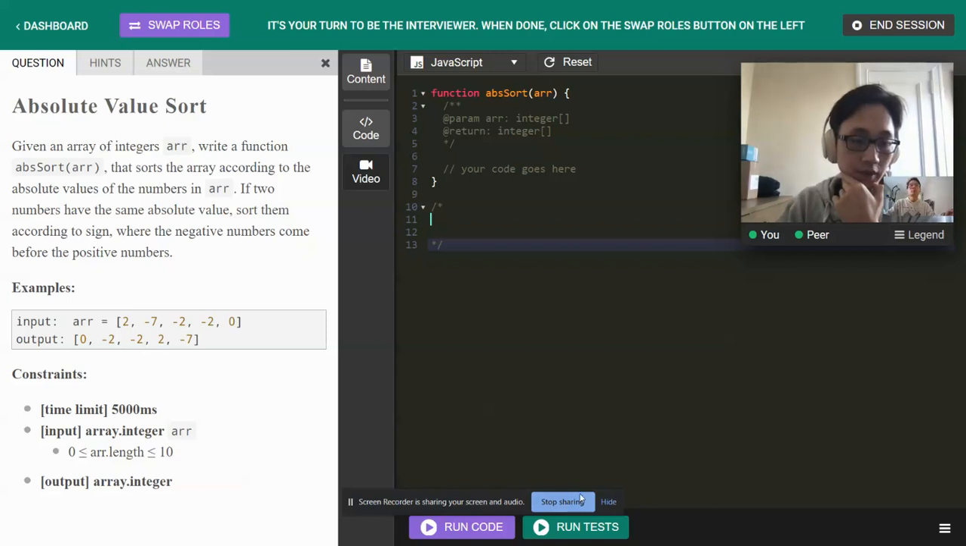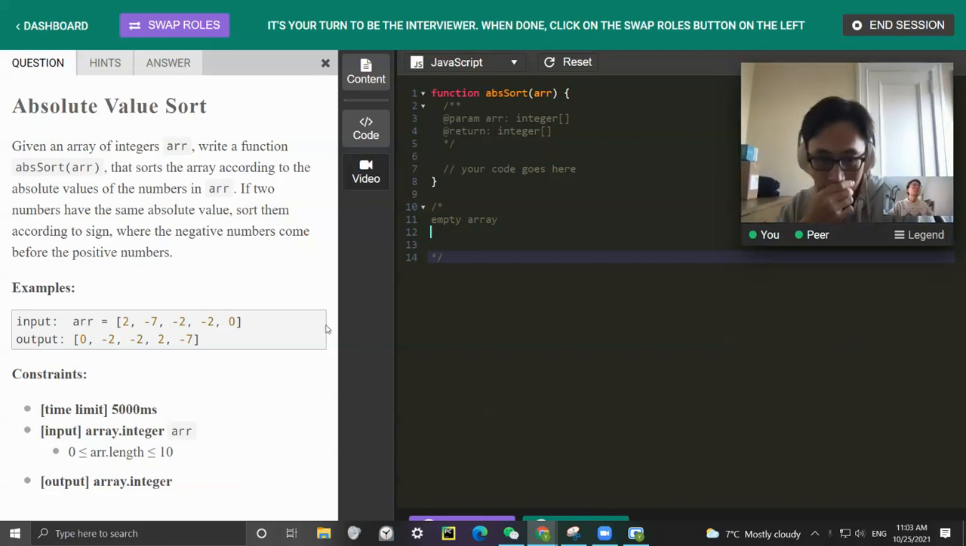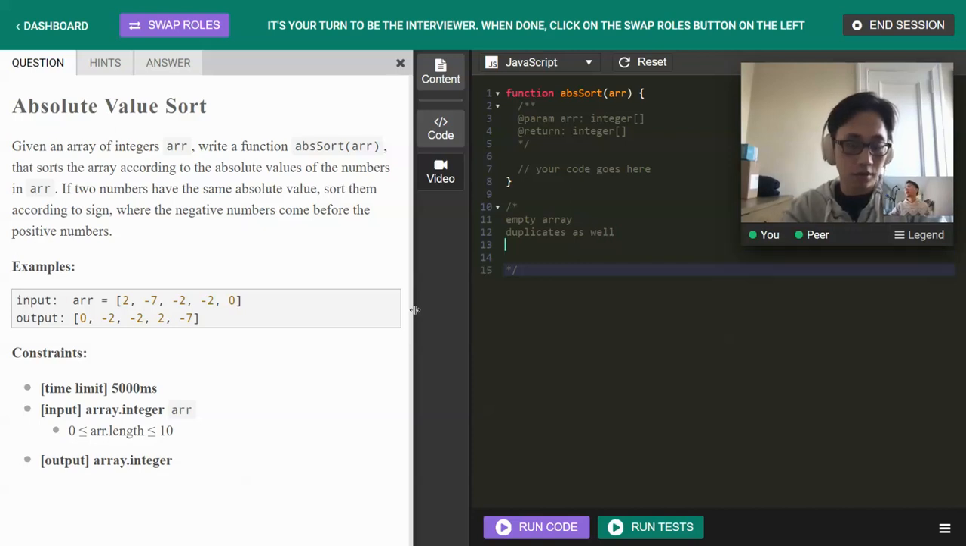If the two numbers have the same value, sort them according to sign, where the negative numbers come first. Okay. Let's see. Array length. Okay, so we could have an empty array as an option. Any integers? So it looks like we can have duplicates as well. And we want to keep the negatives first.